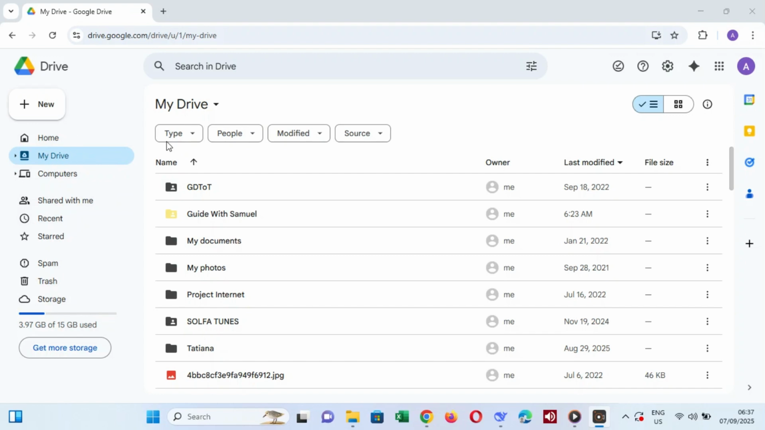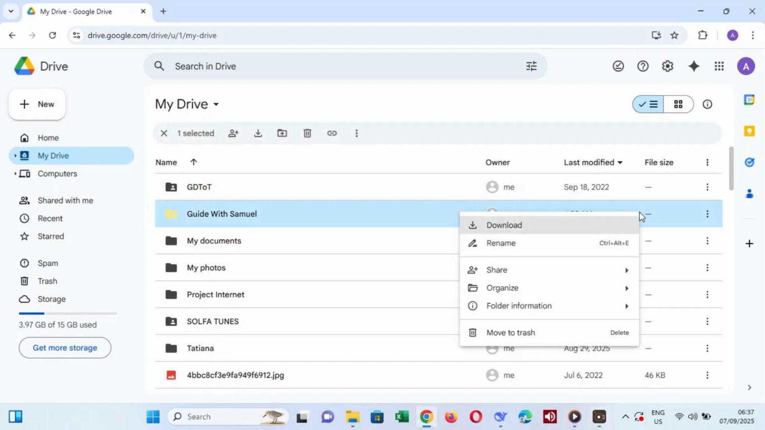Then sign into your Google account that has the folder you want to download. Navigate to My Drive and locate the folder you wish to save to your computer. Next, right-click the folder and then from the menu, select Download.